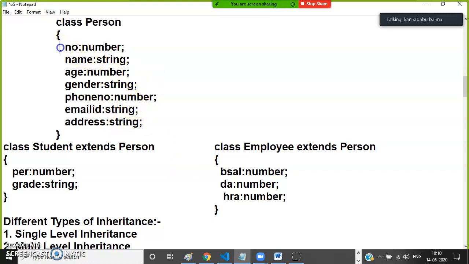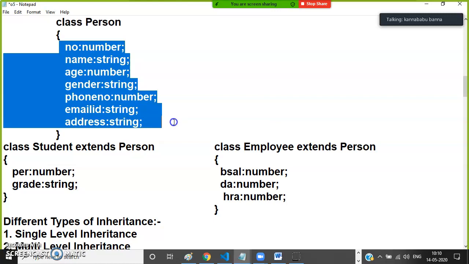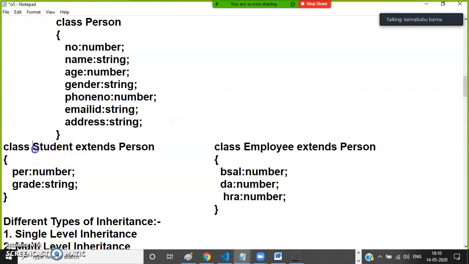So the number of variables in the superclass, how many? 3 plus 3, 6, 7. So the number of variables in the student class is 7 plus 2, 9. In the employee class, 7 plus 3, 10. So variables and methods will participate in inheritance.